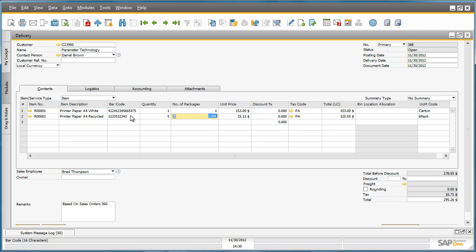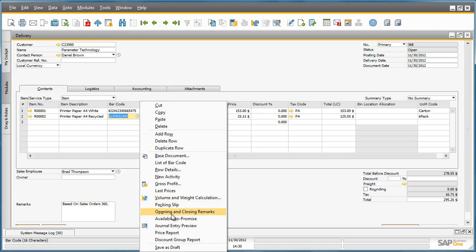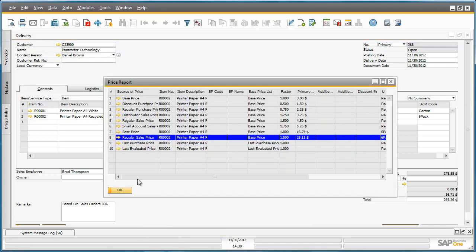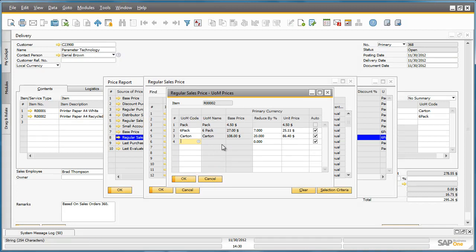Again, I'd like to check the pricing for this item to ensure my customer is getting a good deal. So I can right-click on the row, select my price report, drill down onto the allocated price list, and again I'm presented with all of the units of measure pricing that has been defined for this item. And in this case, there is a discount of 7% already defined.